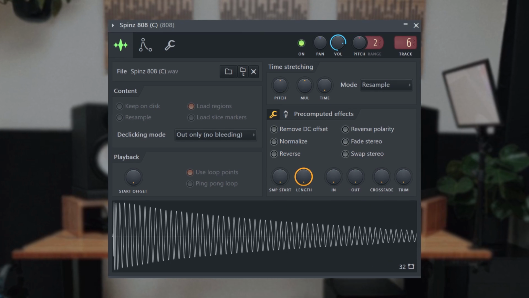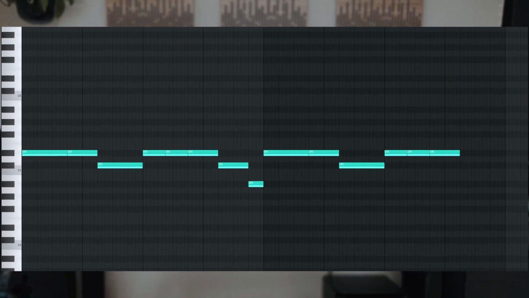Lastly, for the intro, we need some 808s. For that, simply add the spins 808 and copy the lowest notes of our chords and lay them out like this.